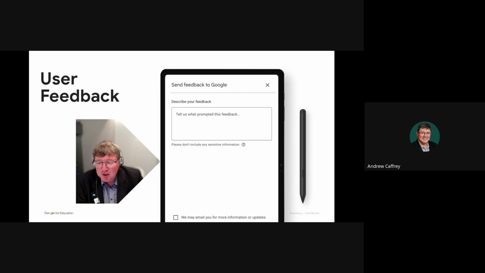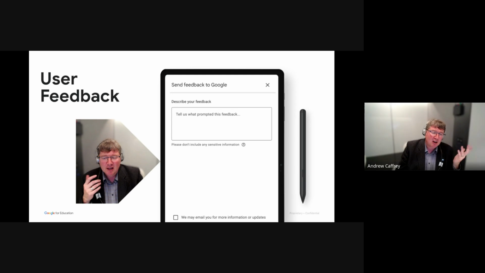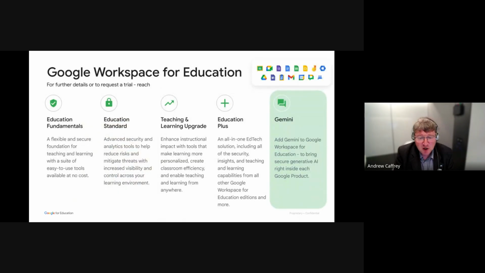Before we get into the updates, just to call out a few things, as a lot of you may know, there's different versions of Google Workspace available. So there is the Fundamentals version, which is the free version. And then there are versions above that, which are paid versions: Standard, the Teaching and Learning upgrade to upgrade individual teachers, and Education Plus.